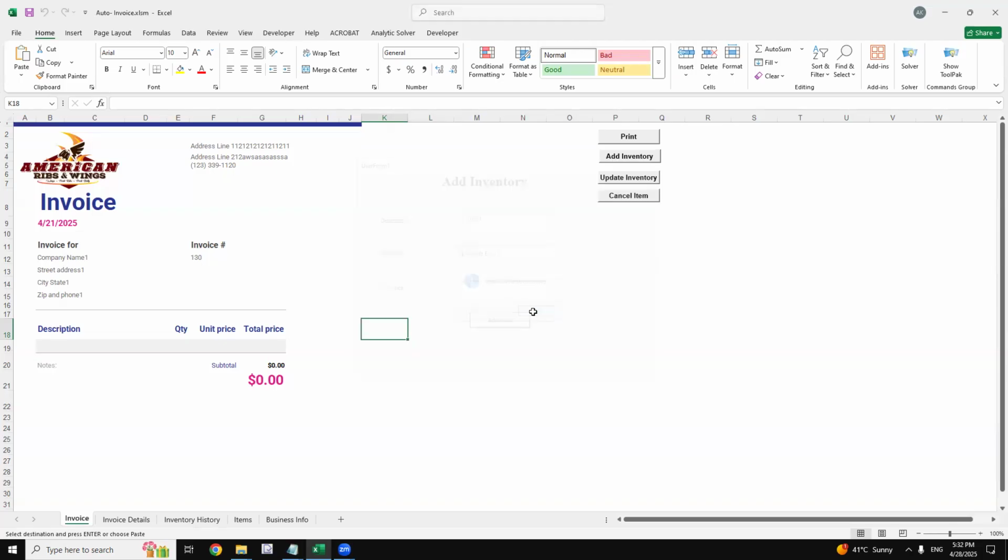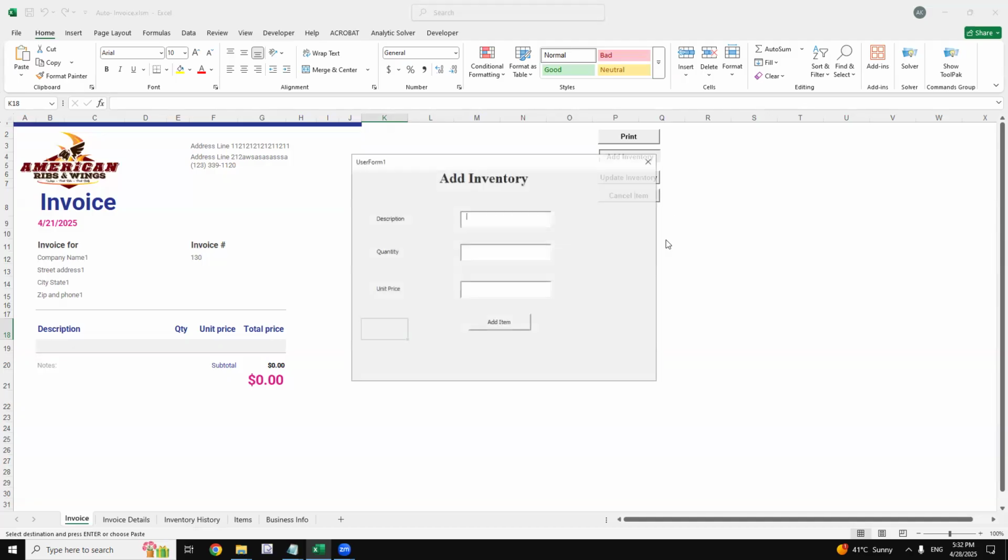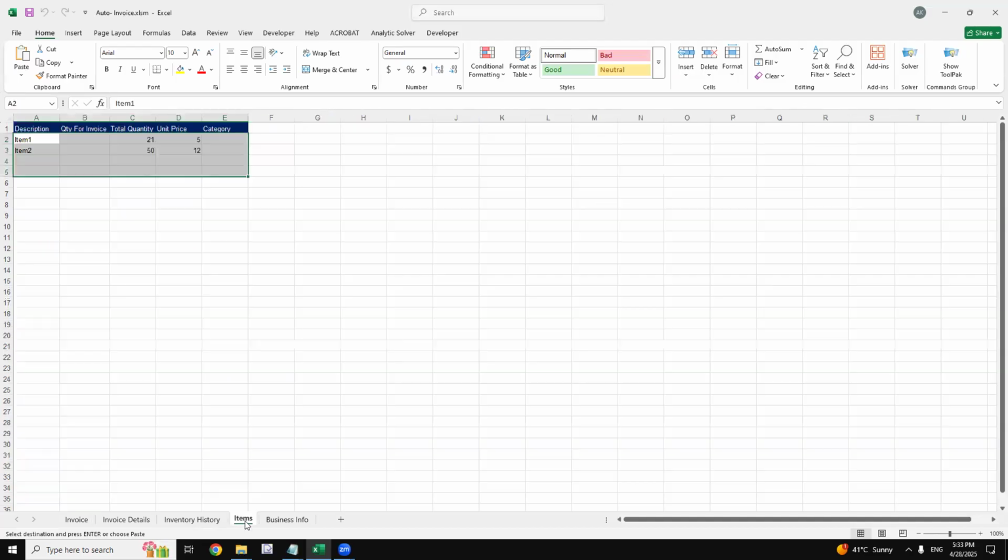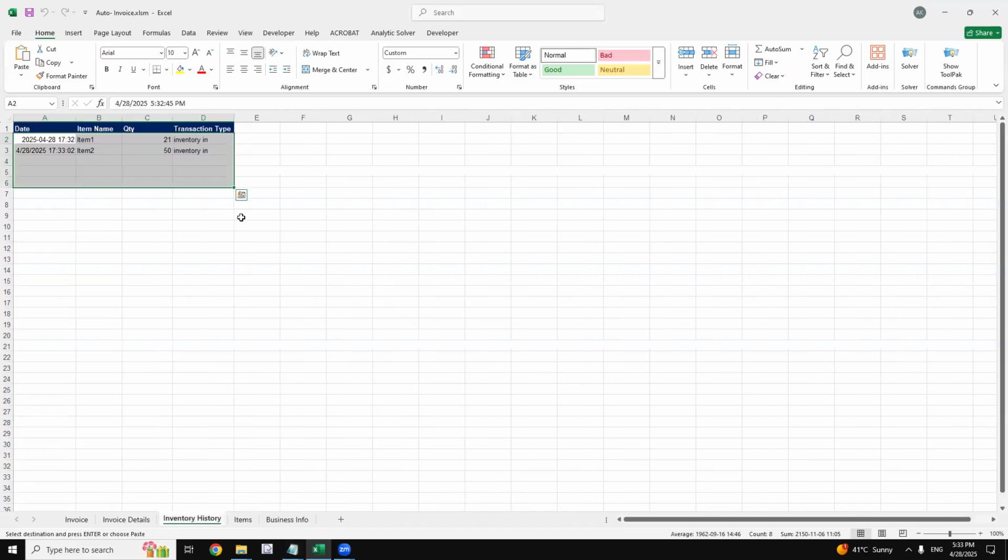Now it's updated successfully. Now again, I'm adding one more item, that is item number 2. And then quantity is 50 and price is 12. Now my items are added in the item sheet. We can see here both of the items with the total quantity and unit price have been added here. As well, whenever we are adding the items, this will also be logged in our inventory history. So while doing any activity, it will be tracked here as well.